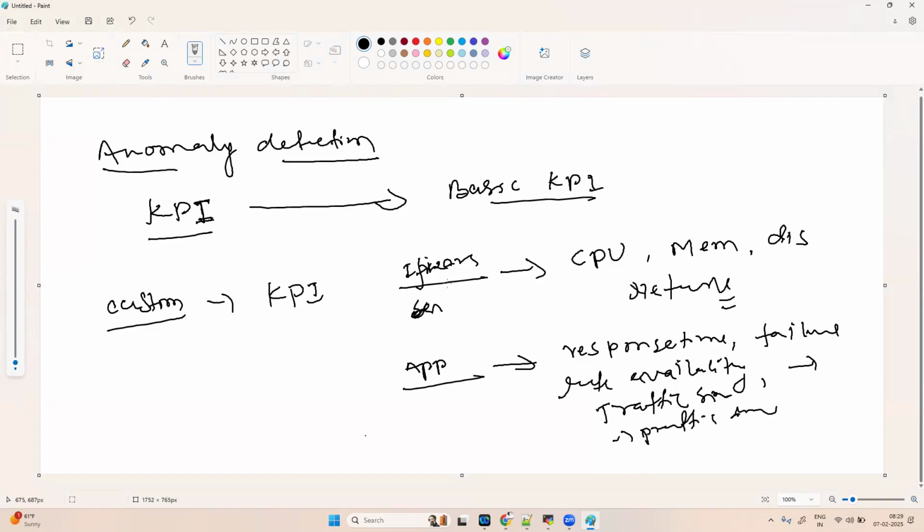Same goes for services also. If you take application services, we have a login service, authentication service, booking service, payment service. Services also have the same KPIs: response time, failure rate, connectivity, availability. If you select a database, it is almost the same: database availability, database response time, failure rate. So these are the basic KPIs.